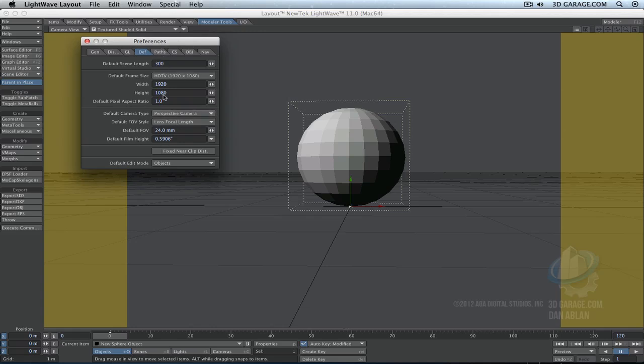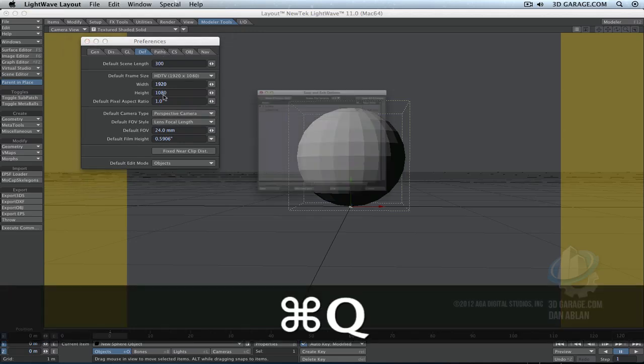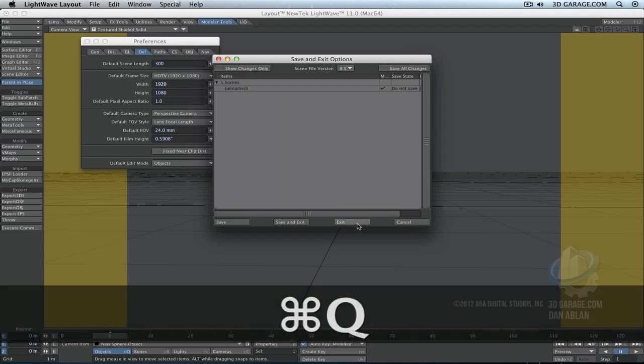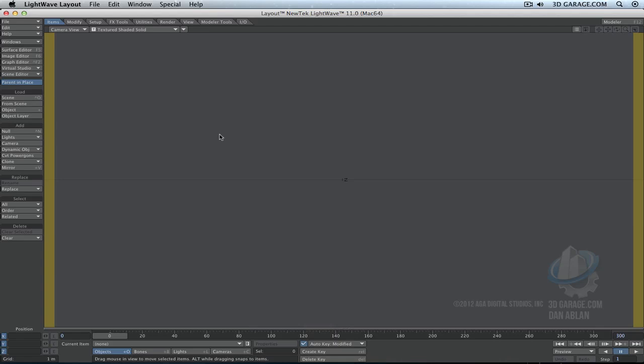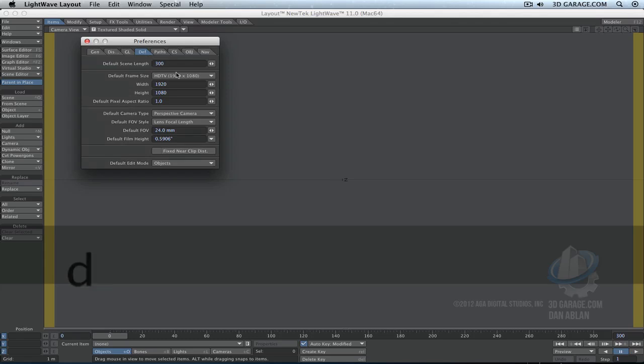In order for this to save, you need to quit. So I'm going to do Command Q, exit, open up, and take a look. 300 now is my default down there. Press the D key again. Let's go to defaults. And there's my default resolution. Everything's set. So all you have to do is just set those and quit.